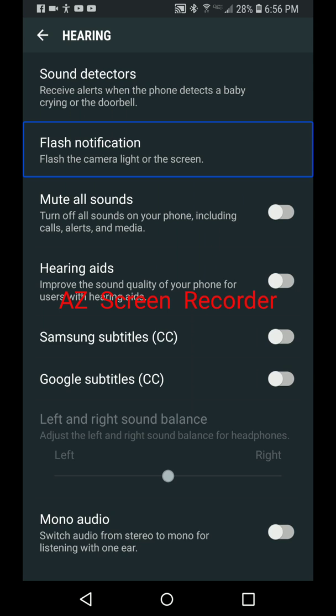Flash notification: flash the camera light on the screen. That's also on iOS, where you can have the camera light flash and the screen when you get a notification. Mute all sounds: turn off all sounds on your phone, including calls, alerts, and media. Off switch. Now, obviously, I'm not going to turn that on because if I do that, I'm not going to have accessibility. But if you are completely deaf and you can't hear at all, this would be useful. You could just have your media off and use your phone like you normally would, except with no sound.